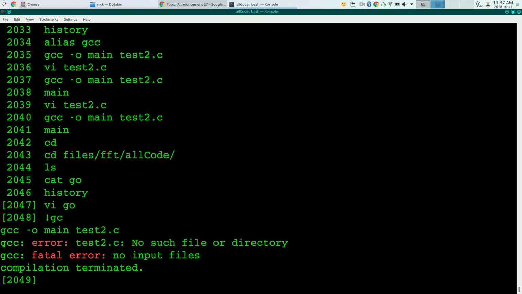Compile, and my compile's not working because there is no test2.c. Oh yeah, I called it test. So you can up arrow, and you can use the arrow keys to go back and make edits, right? And you probably know this.